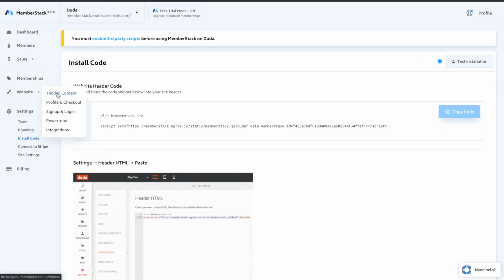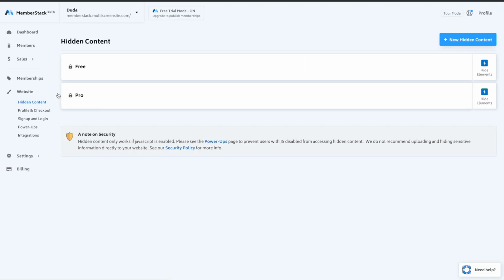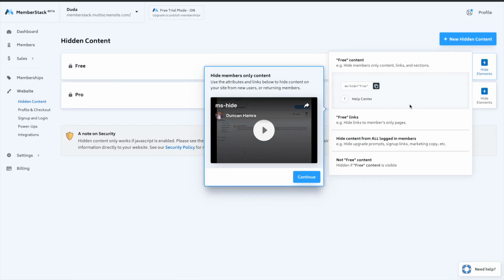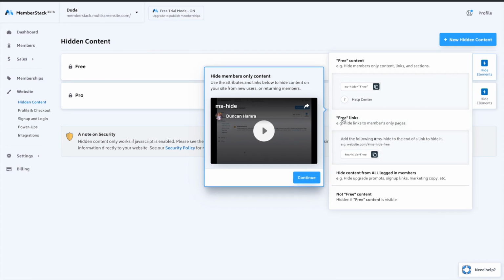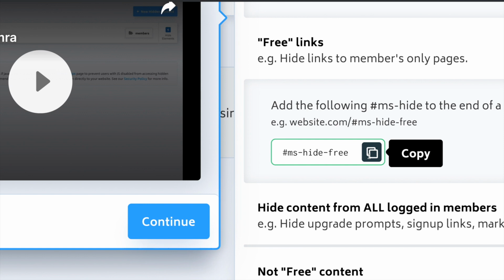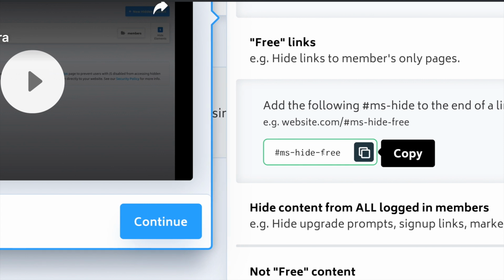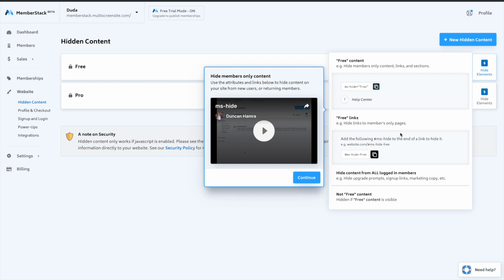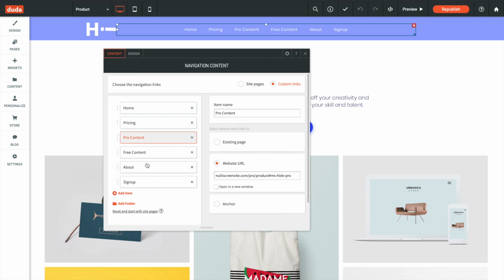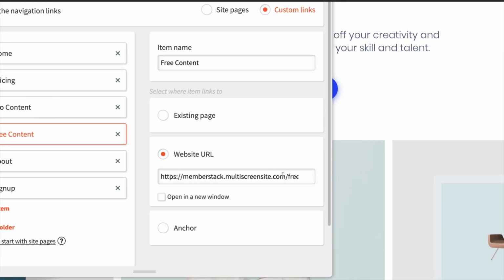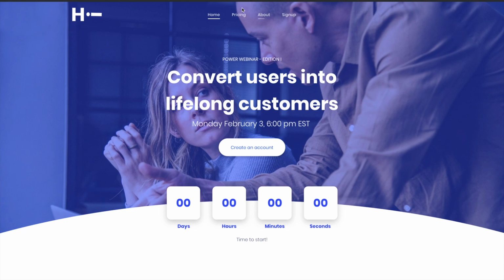If we go back to the very first step, hidden content, and we click on free, for example, right here, there's an option to tag free links. And there's a little attribute here of hashtag ms-hide-free. And I called it an attribute, but really it's a parameter we add to the end of a link. If MemberStack sees this and a user does not have access to free content, then it's going to get hidden. So let's go back over here to the site, click on free. Here I have the whole URL and free hashtag ms-hide-free. That's why that's not visible now that I'm logged out.